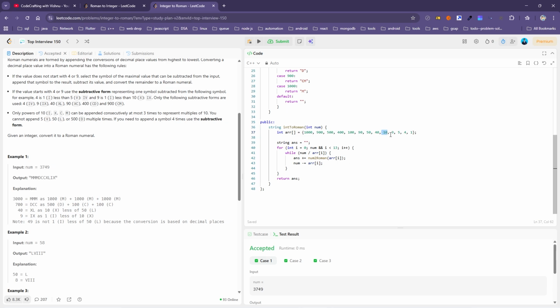So we cannot use 10, but we can use 9. So we'll divide number by 9, which is possible. So we'll add the Roman for 9, subtract that 9, and we are left with 0. In the next iteration, since number is 0, we'll quit this loop and return our answer. So that's it.